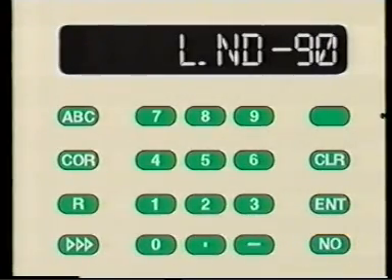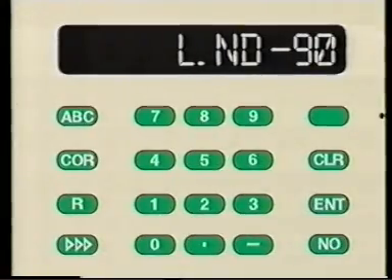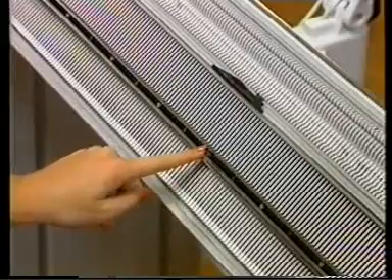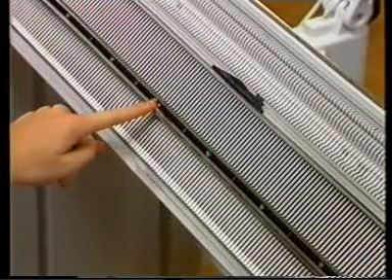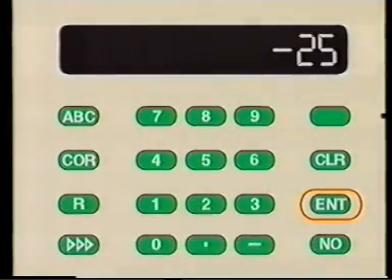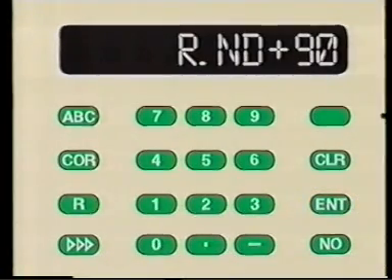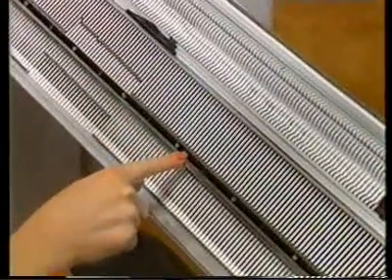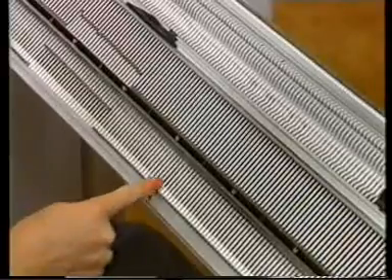How many of the left needles are going to be in working position? Bring up 25 pushers left of center on the front bed. Press 25 minus. Press Enter. How many of the right needles are going to be in working position? Bring up 25 pushers right of center on the front bed.